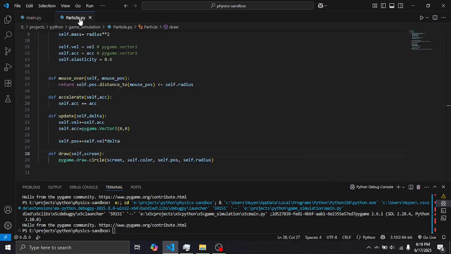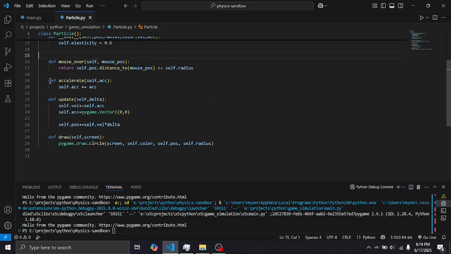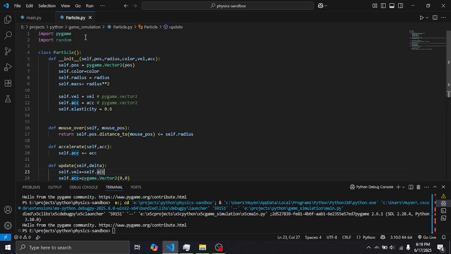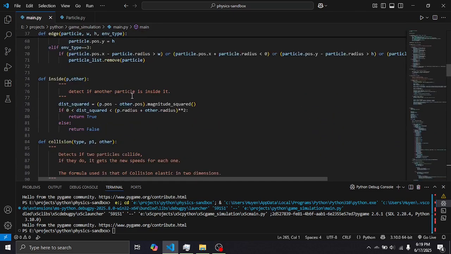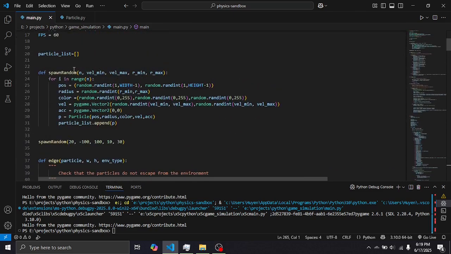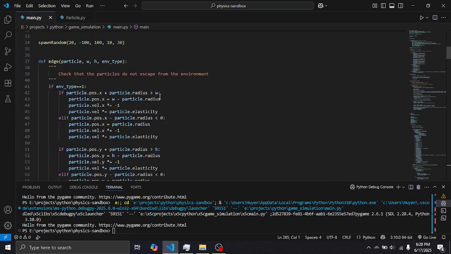So the particle class is really simple. It just checks if the mouse is inside one of the particles, and then these are just simple functions, the draw and the update, the velocity and acceleration. I put random here because I was going to put the initialize random particles in the class, like this one in here, but I decided to put it in the main file because it made more sense.